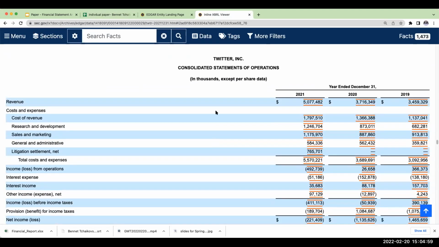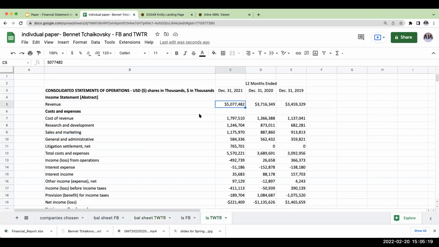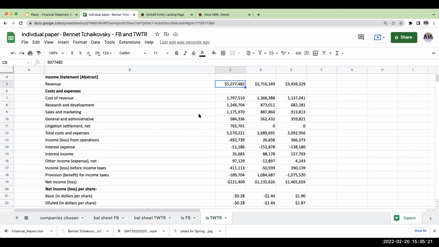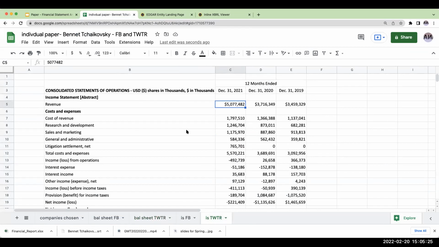Instead of my income statement, they call it a consolidated statement of operations. Same thing. My revenue for the year ended December 31st, 2021 was 5 billion. These amounts are in thousands, so this is roughly about 5 billion. When I come over here to my income statement of Twitter, I'm seeing that that was the number that I pulled out. So as of this point, I'm good to go in terms of pulling the financial information for Twitter.